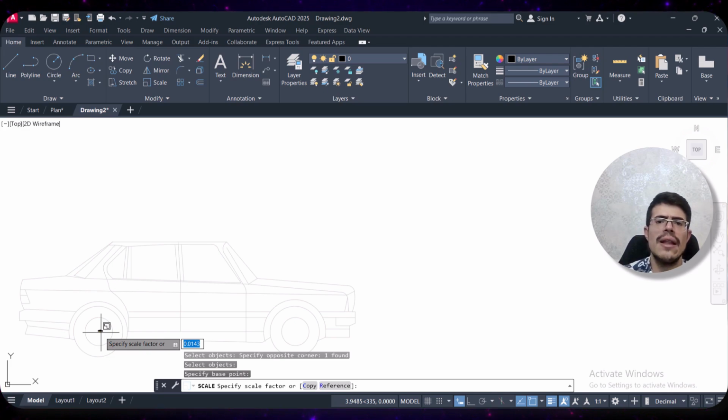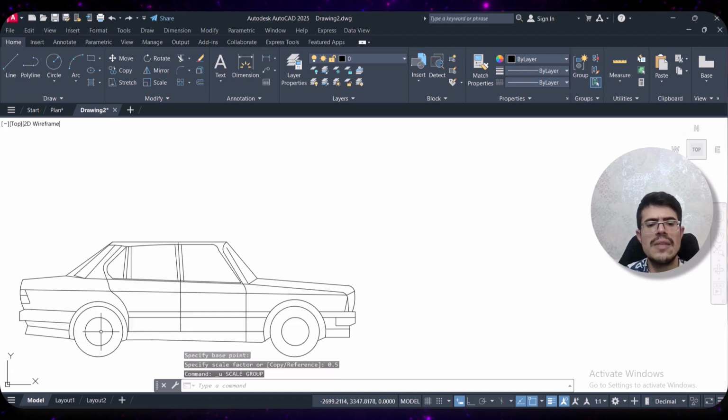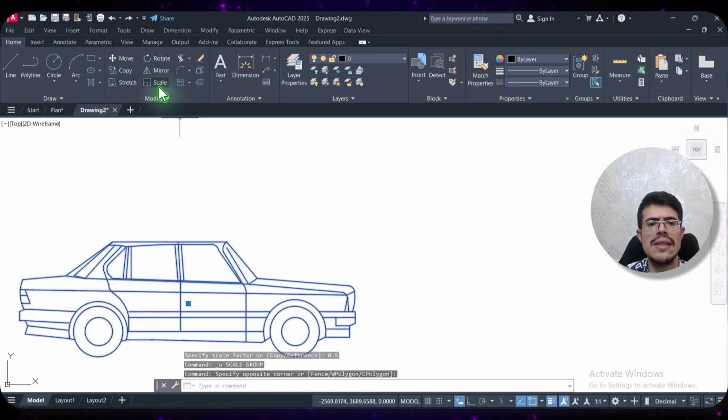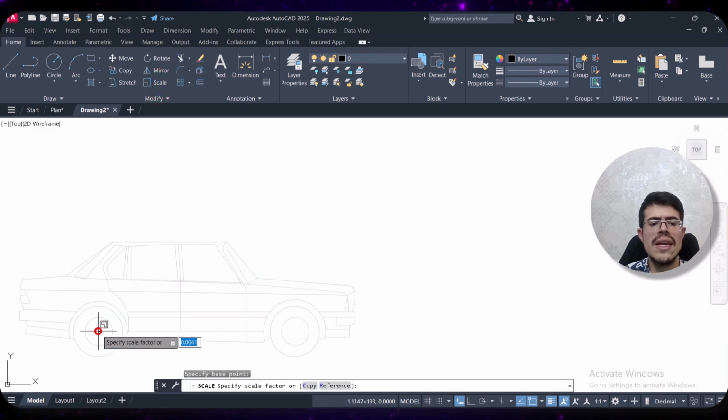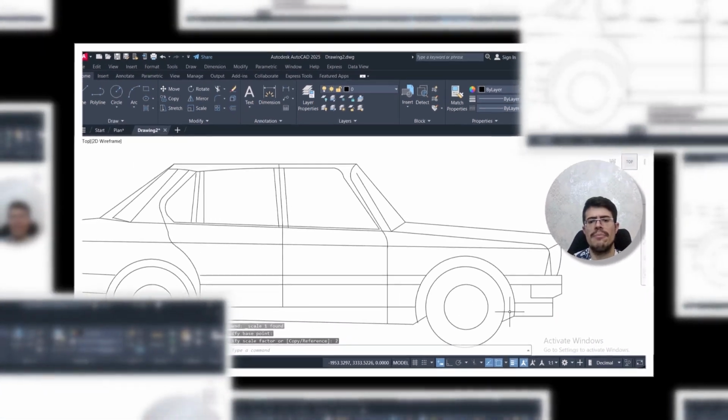It can be less than 1 or bigger than 1. When it is less than 1, it makes my object smaller, but when it is bigger than 1, it makes my object bigger. If I say, for example, 0.5, enter, it makes it smaller. But when I get back and I scale this again based on this point, and this time I give 2, as you see, it gets bigger.